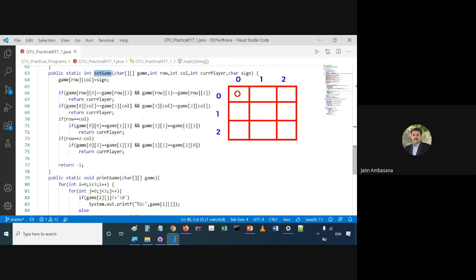And once that is done, if that is the case, then it returns the current player number. Otherwise, it checks whether row is equal to 2 minus column. Right. So then what does it do?